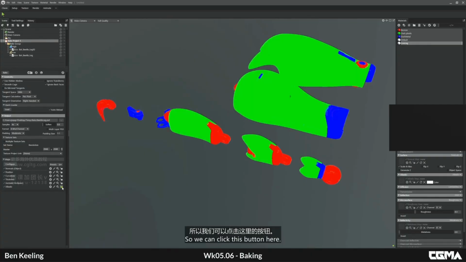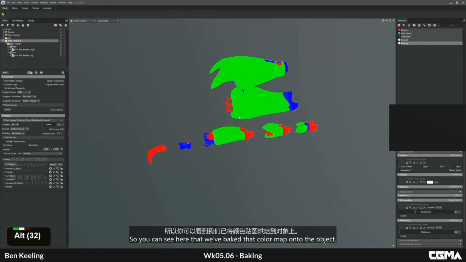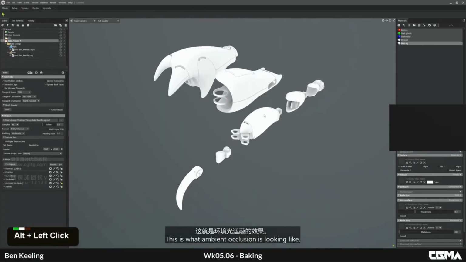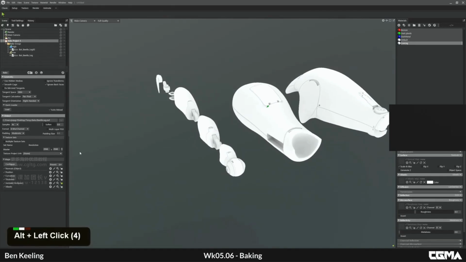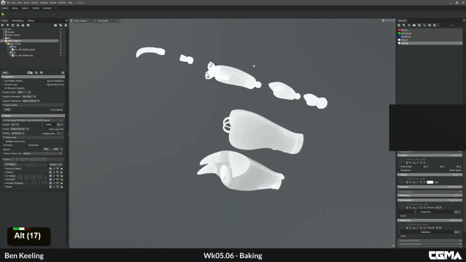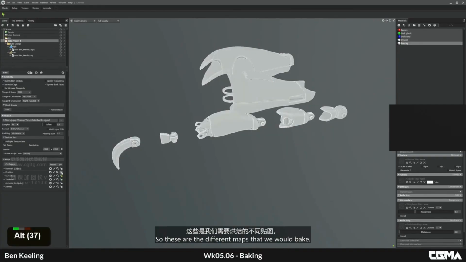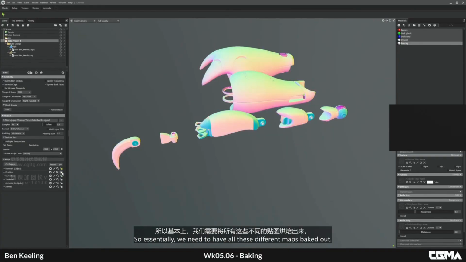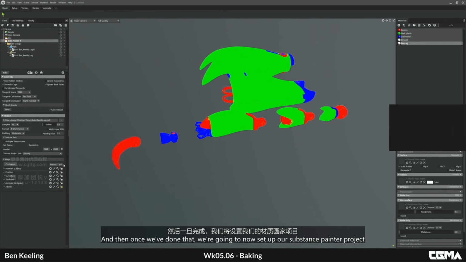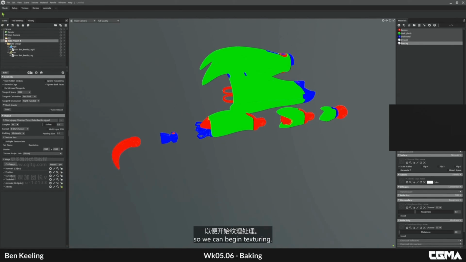So we can click this button here. That's going to show us what we've actually baked. So you can see here that we've baked that color map onto the object. This is what our ambient occlusion is looking like. And then as we go through the different ones here, you can see how this is looking. So these are the different maps that we would bake. So essentially we need to have all these different maps baked out. And then once we've done that, we're going to now set up our Substance Painter project so we can begin texturing.